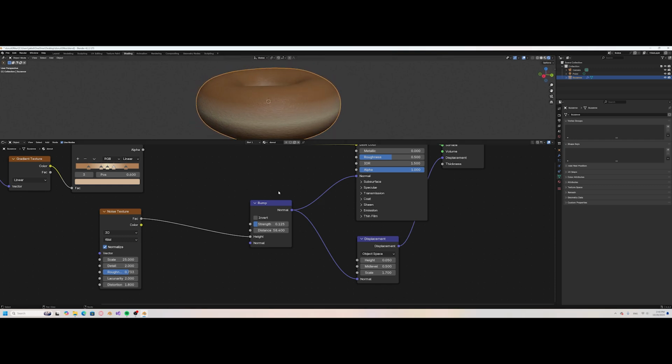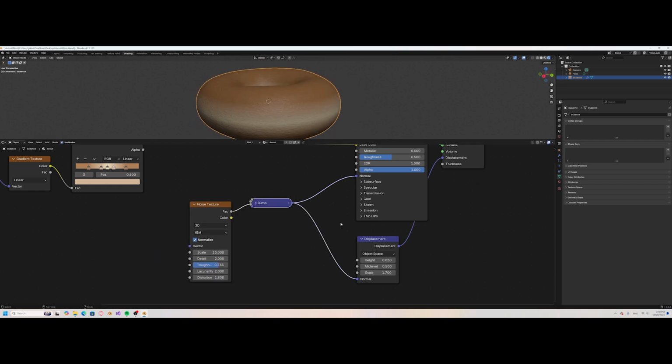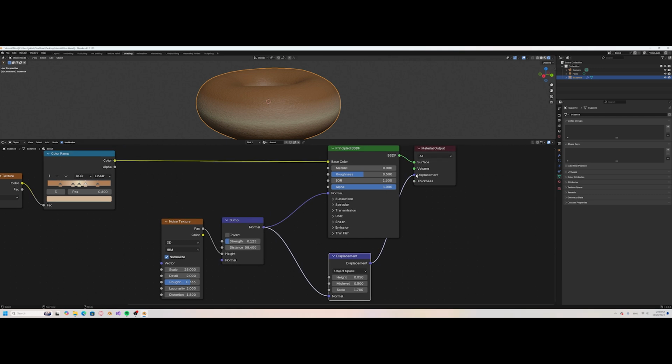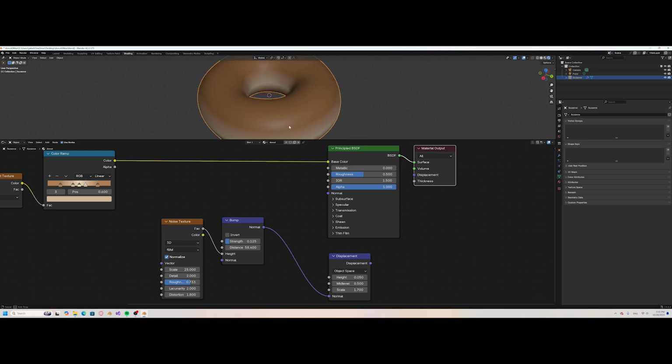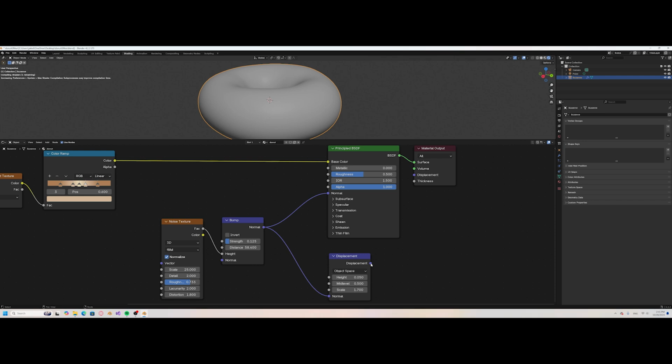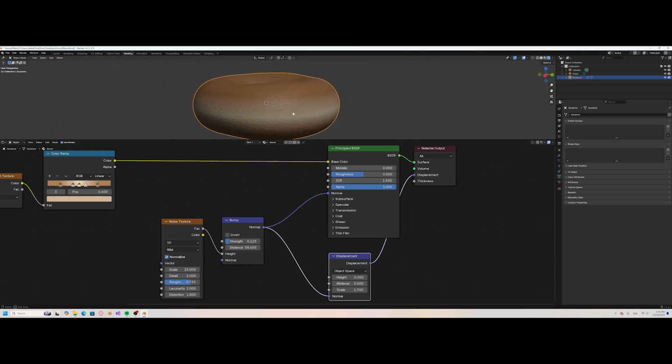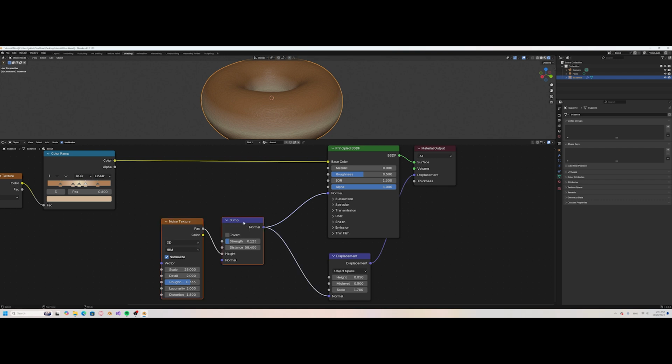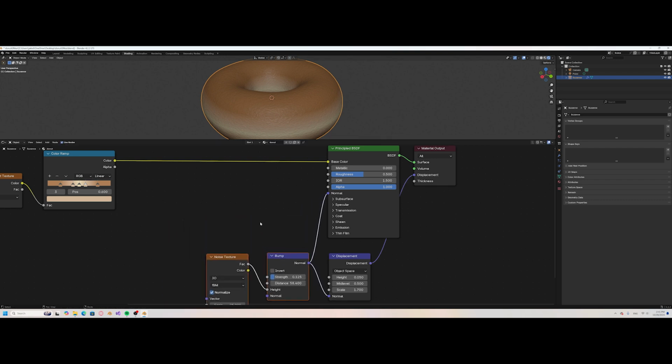So now we have, using just a noise texture, a bump, and a displacement plugged into our normal and our displacement sockets on our principled BSDF and material output, now we've changed our plastic, solid looking, unfazed donut into seemingly a nice, bumpy donut with some personality, right?